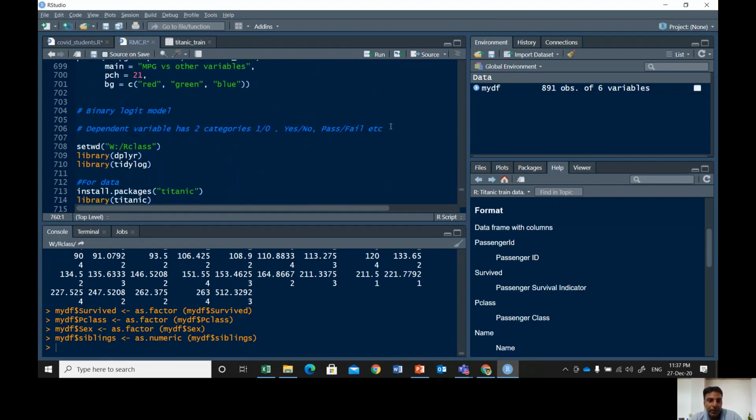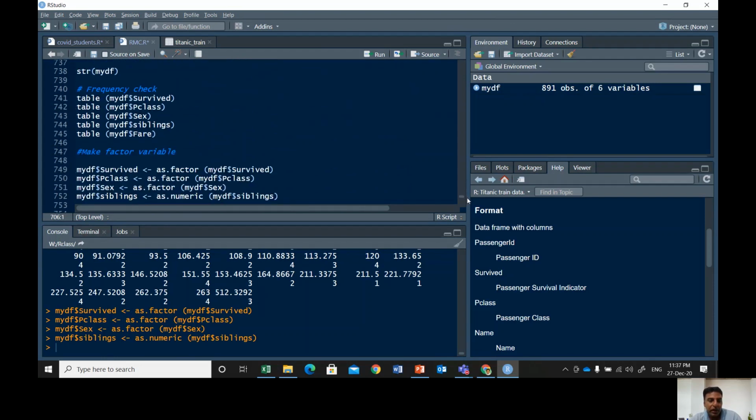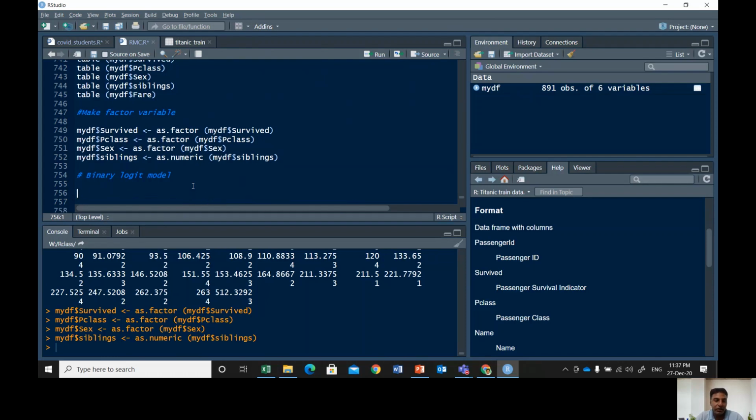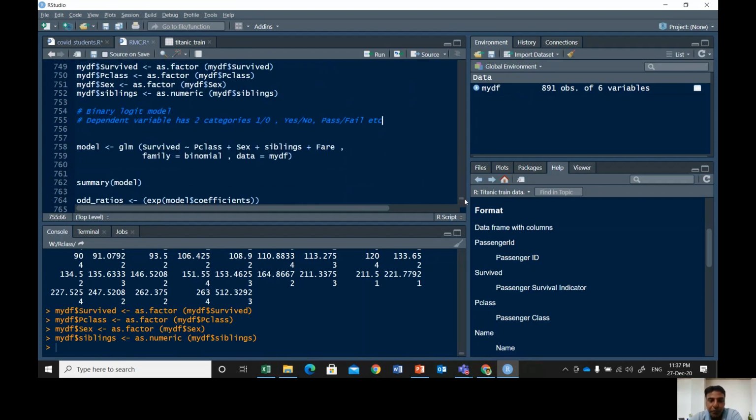Remember one thing. This type of model we use if we have a dependent variable of dichotomous nature, or in other words, if we have two classifications as our dependent variable. For example, 1 and 0, yes or no, pass, fail, buy yes, buy no, something like that. So if we have two categories in our dependent variable, then binary logit model or logistic regression is the best model to use to predict your odds ratios.